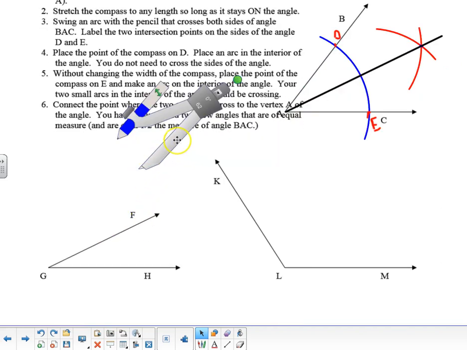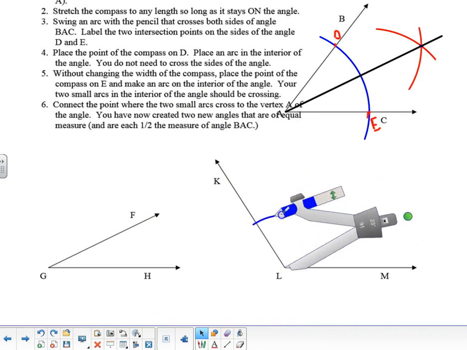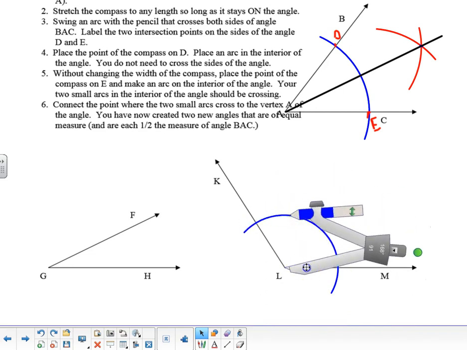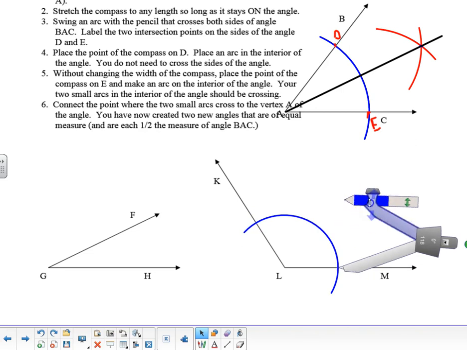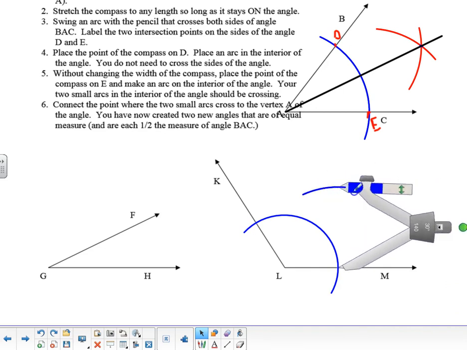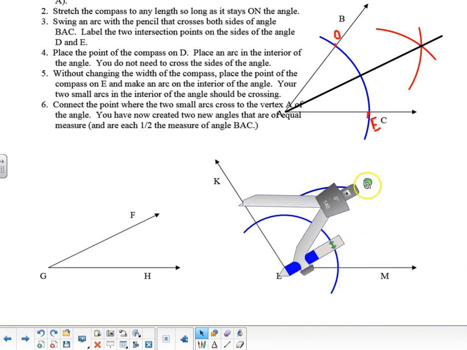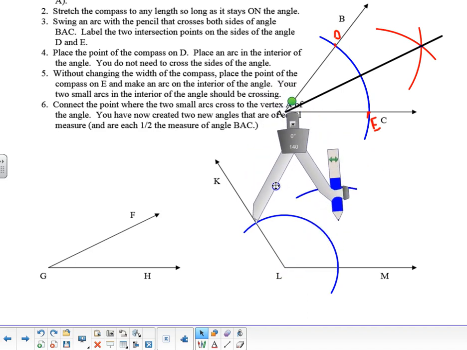Let's do one more. This time I want to do the obtuse angle. So we'll swing that arc. The thing with the obtuse angle is very often after you swing your reference arc, you have to adjust the compass, otherwise you won't get the intersection. Usually you have to open it up a little bit more, whereas when it's an acute angle, you don't necessarily have to make that adjustment. You can use the same compass setting.